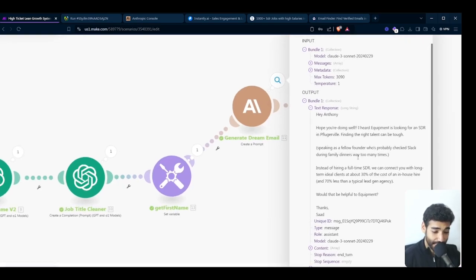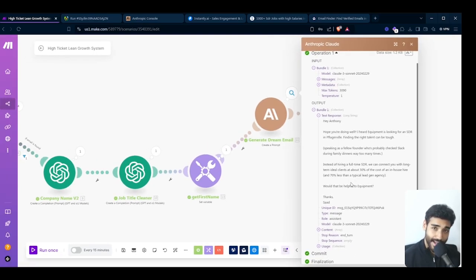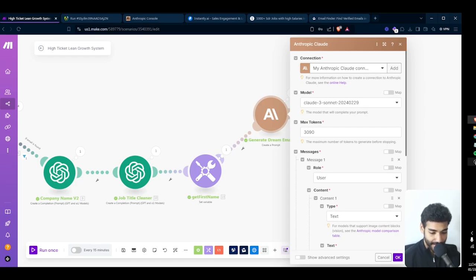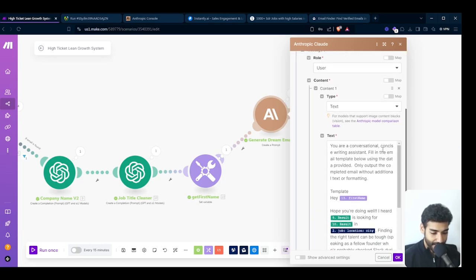Speaking as a fellow founder who's probably checked Slack during family dinners way too many times, instead of hiring a full-time SDR, we can connect you with long-term ideal clients at about 30% of the cost of an in-house hire and 17% less than a typical lead gen agency. Would that be helpful to equipment? Thanks, Saad. So this is what I mean by an extremely, extremely personalized email. So yeah, guys, the way I managed to get this output from GPT, from Claude, is I said, you are a conversational, concise writing assistant.